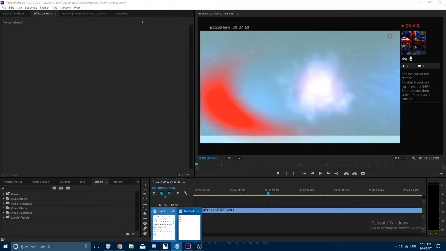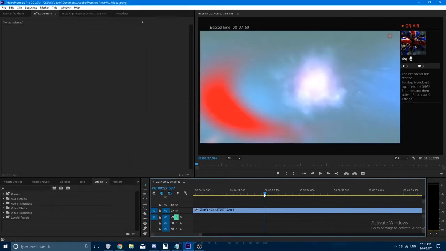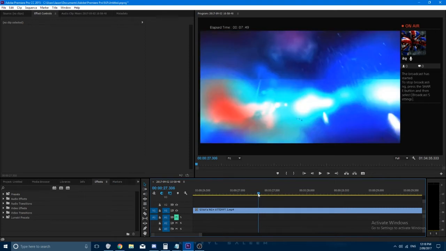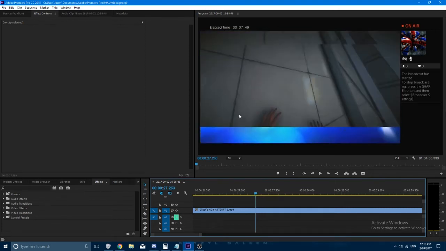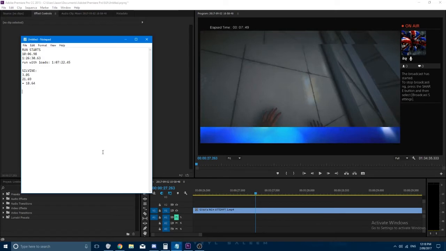So the rules for retiming deaths is the live split timer would normally stop exactly 1 second after your death, which we count as being the very first frame of white fading in. So on console, you can see right here, the screen's getting whiter and whiter. But on console, it's actually pretty simple because the screen glitches out the moment the game says you're dead. So it's way easier on console. I don't think this actually happens on PC.